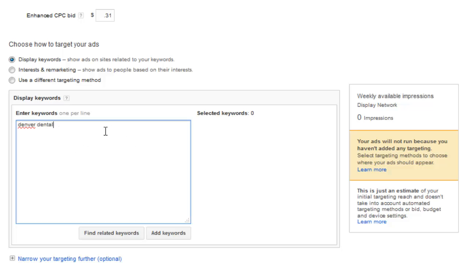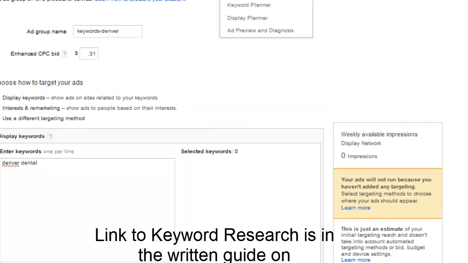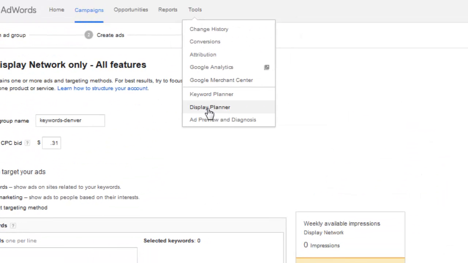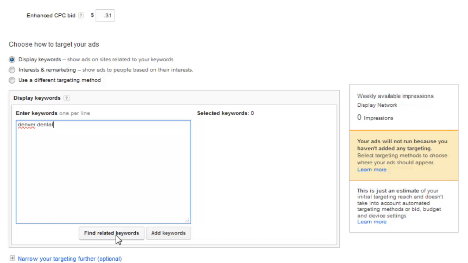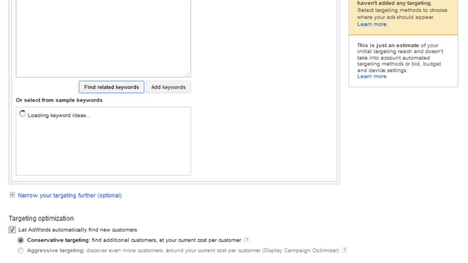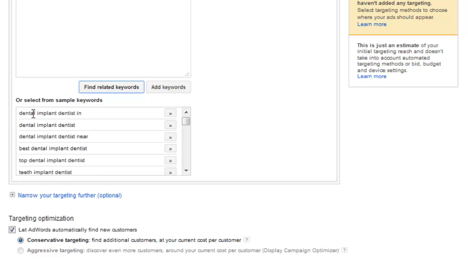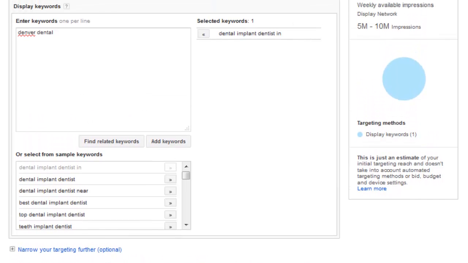So I'd go ahead and put in a number of keywords, and we covered keyword research in the AdWords search campaign. You can go ahead and use the tools button and then keyword planner or display planner to help find more keywords related to your industry. Or right here, I put in Denver Dental. I can go ahead and say find related keywords, and AdWords is going to populate keywords that are relevant to Denver Dental. So dental, implant, dentist in, and other ones. You can go through this and see which keywords are related more to your industry.